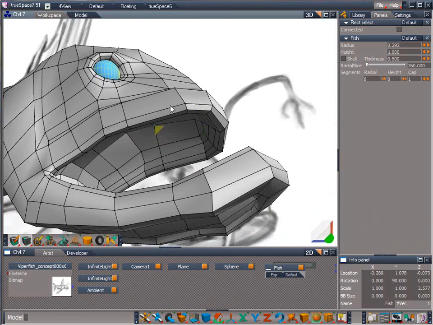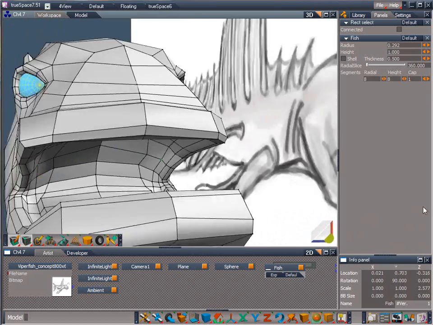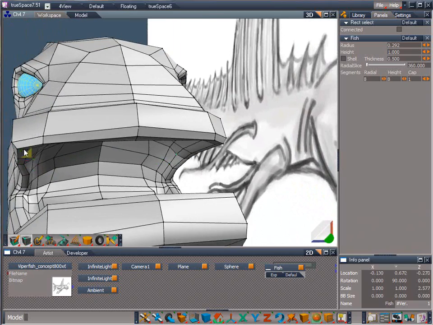Pulling up the vertices on the center line will also help to deepen the roof cavity. Don't forget to clean up the inner vertices for the upper lip as well. These will likely need a fair bit of tightening up.